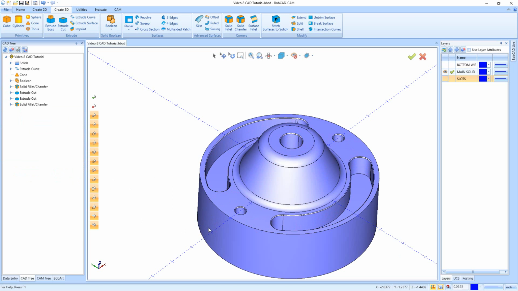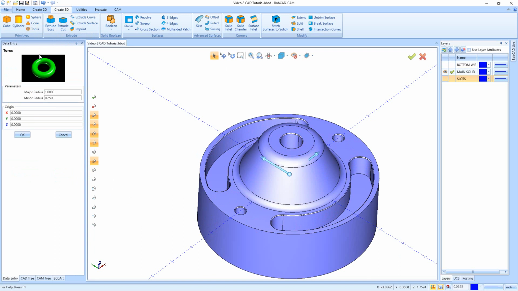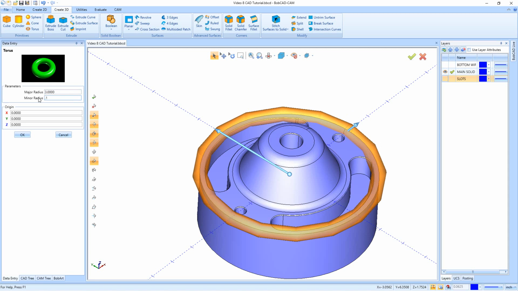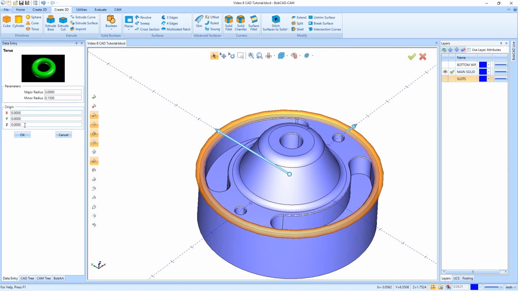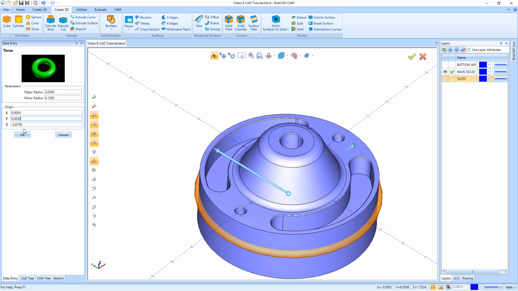And so the easiest way to do this is to actually go up to Create 3D, and then we're going to go to the Torus command. Now we're going to make 3 toruses, all the same size but situated at a different location in Z. So the major radius is going to be 3. The minor radius is going to be 0.15. And then we have our origin. The first origin for Z is going to go minus 0.875, straight down there, and then we can hit OK.